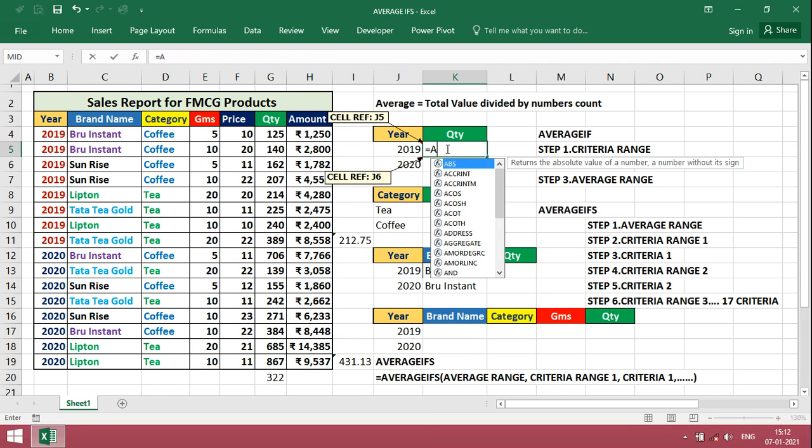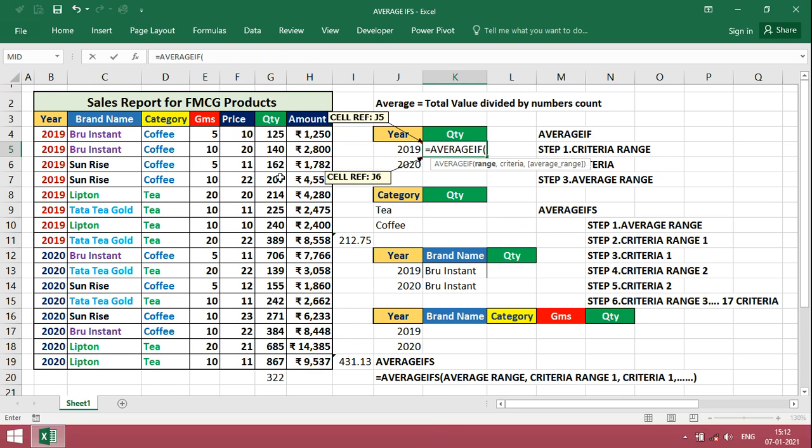Let's construct the formula based on criteria with cell reference. Simply AVERAGEIF, bracket open, give the range, freeze, comma, cell reference is J5, comma, then where you want the average just select it, freeze, bracket close, enter. Just copy.